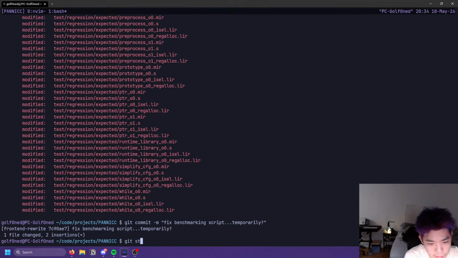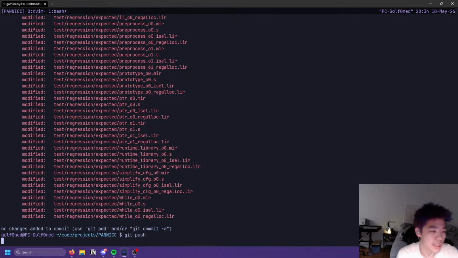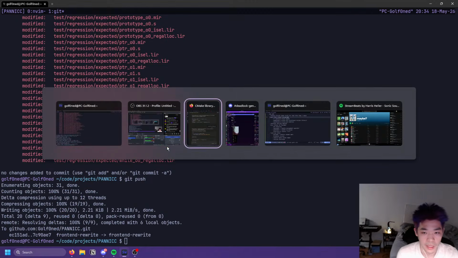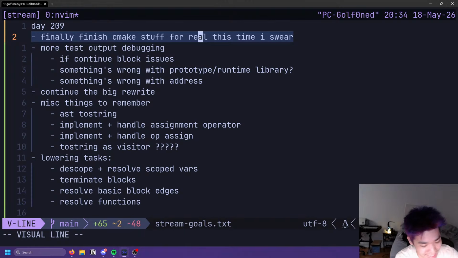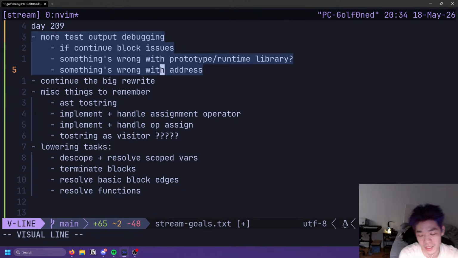Do that. Anyway, I think that's probably a good place to call it today, though. I have fought cmake for way too long. I think this is actually enough for cmake. We don't need to worry about it anymore at this point. But yeah, next time we can finish debugging the output, hopefully, and I think we will be in a good spot.